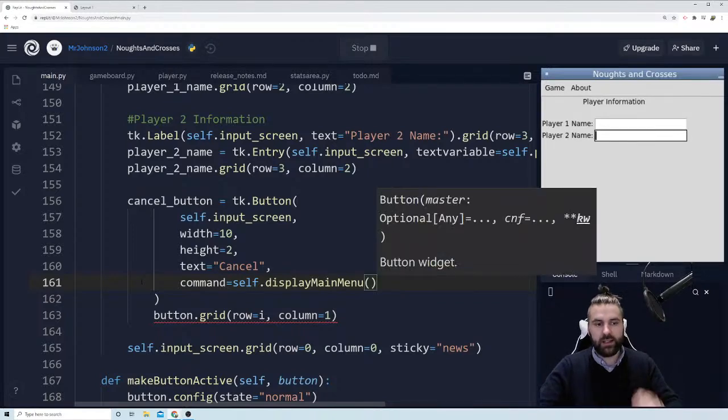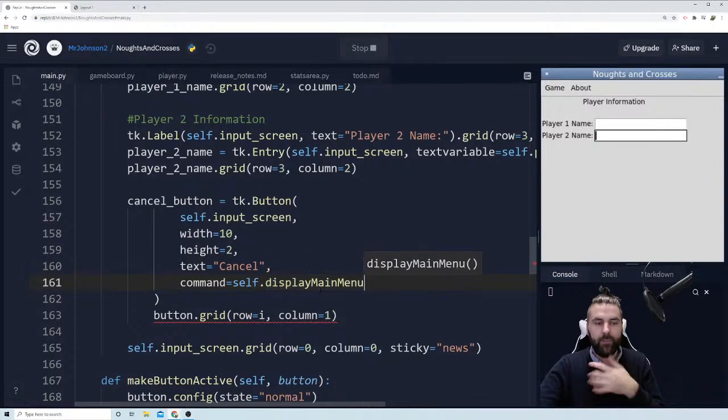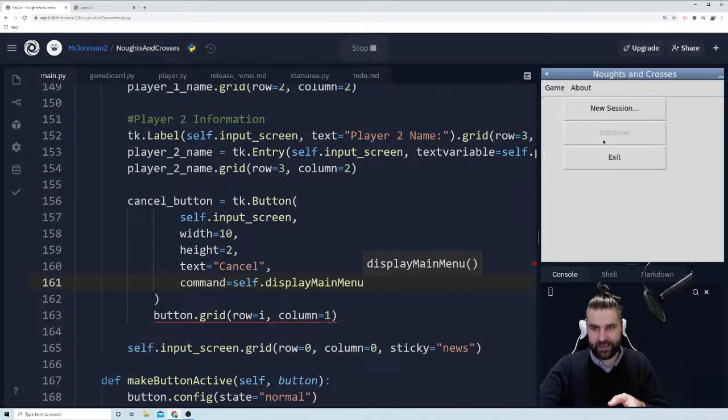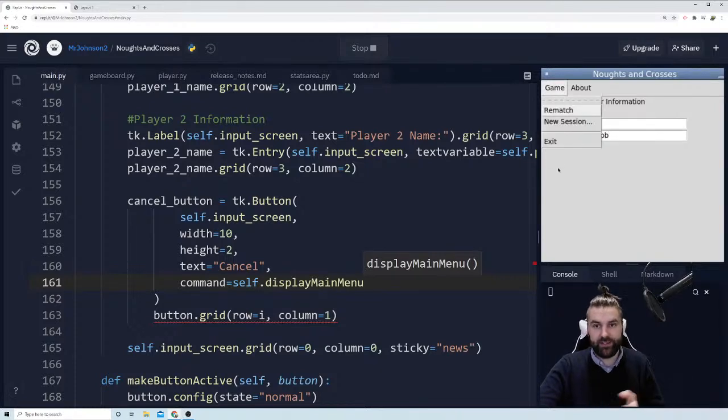Now, one thing that I want to happen when we go back to the main menu, oh, I don't need the brackets there, is that any values that we typed in here just get overwritten, okay? So if I typed in Bob as player 2, and then I go back to the main menu, so if I press exit, I should go back to the main menu, yep, and then go to new session again, you can see Bob's still there, right? So if I go exit, back to the main menu, new session, Bob's still there.